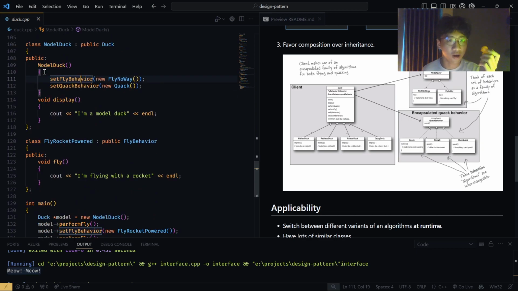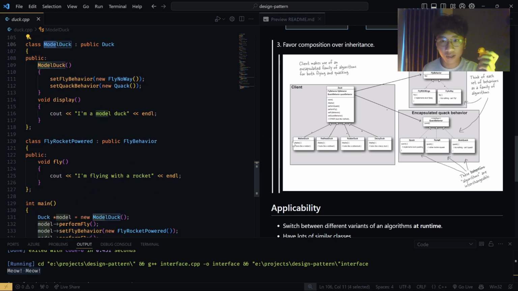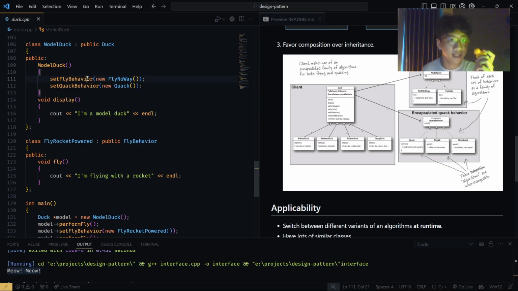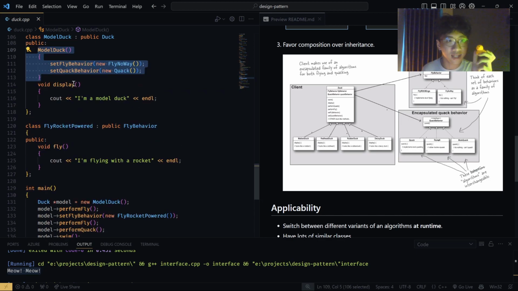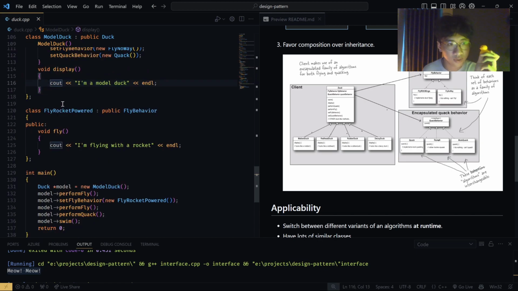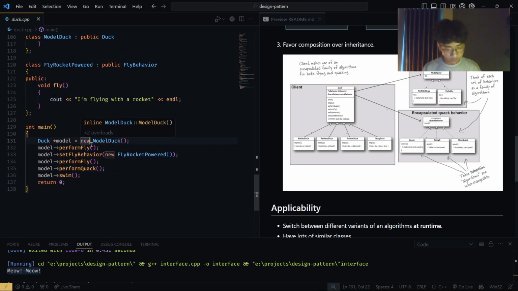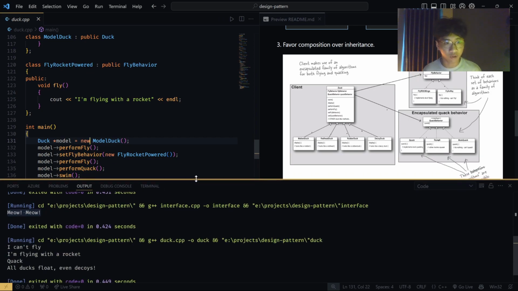So let's just focus on our model duck here. The model duck will inherit from the public duck, which contains all the necessary inheritance. Then we initialize it with fly no way, because a model duck cannot fly, but it can quack. So we set the quack behavior when we initialize this model duck. I'm going to add some display clarifications, and let's just run this code first before we explain more.